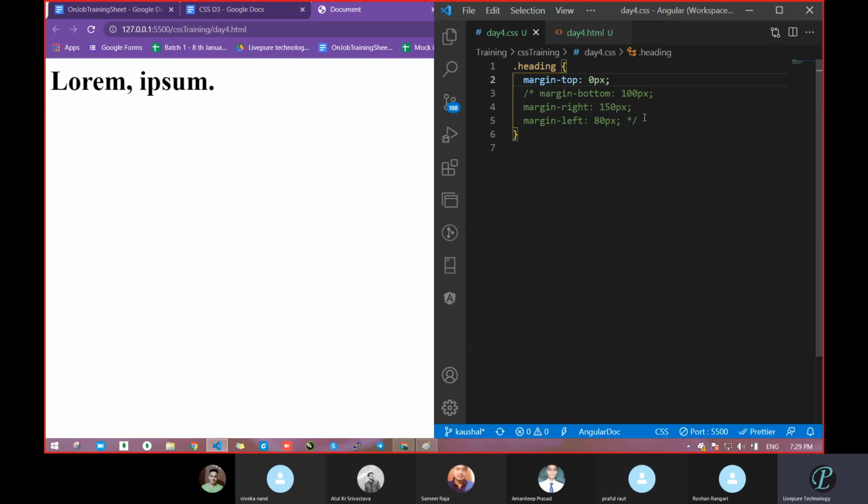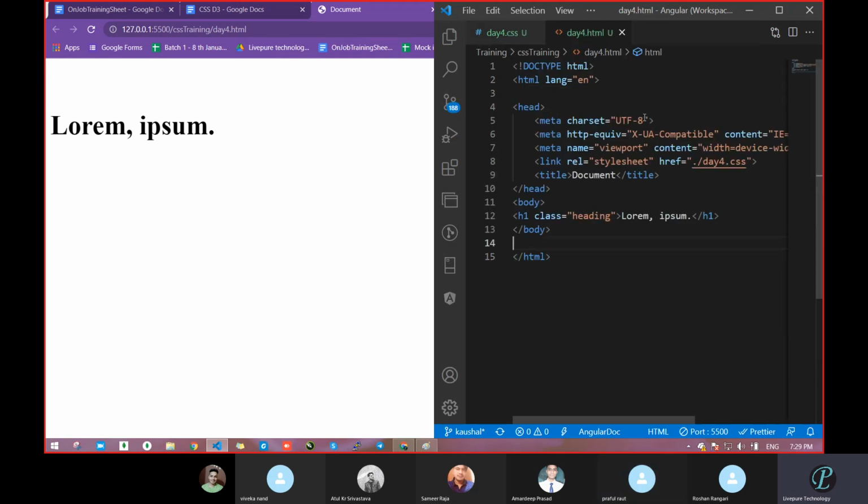Now this much space he will occupy. Now go with some value, 20. Now save. We got some margin. Where is it coming from? Margin is coming from the top. Correct. Now you have to take care regarding the bottom margin. Now I will do one thing.